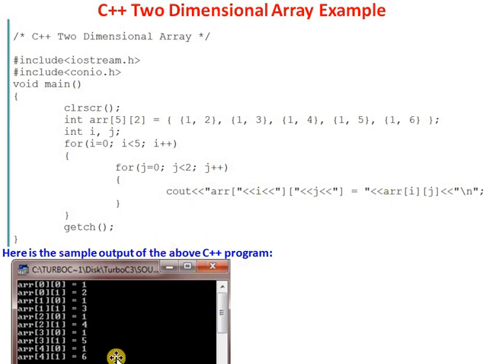Here is the output of the program. After execution, you get this result. First, the array index 00 value is retrieved. Second, the 01 location value is retrieved. Then the 10 location value is retrieved, then the 11 location value is retrieved. Same way the array elements are retrieved.